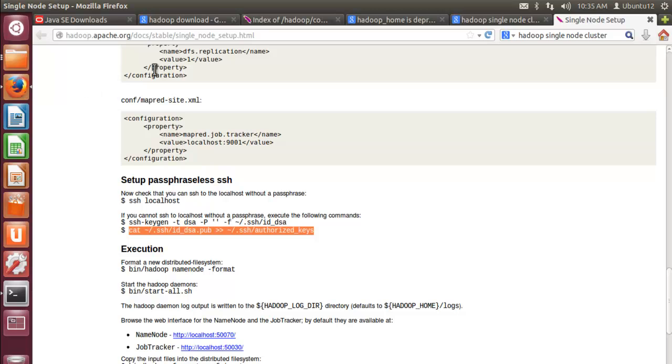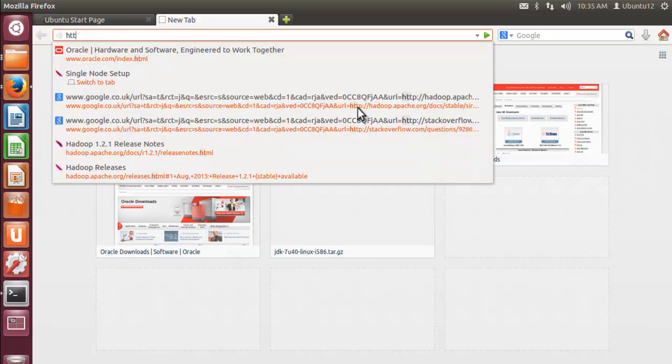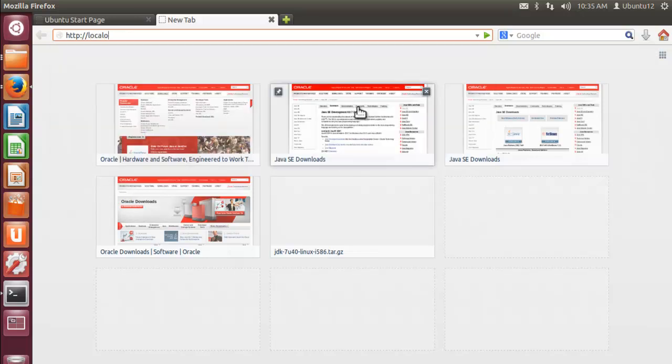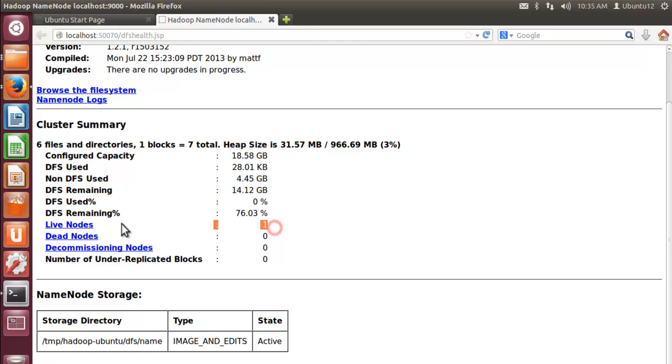Now let us open the web console. Localhost 5070. 5070 is for HDFS daemons. See here, live nodes 1. Because only one machine is participating as part of the Hadoop cluster, that is why we have got this one. Our dead nodes, because our machine is actually participating as part of the Hadoop cluster and no machine has been faulted. That is why there are no dead nodes here.